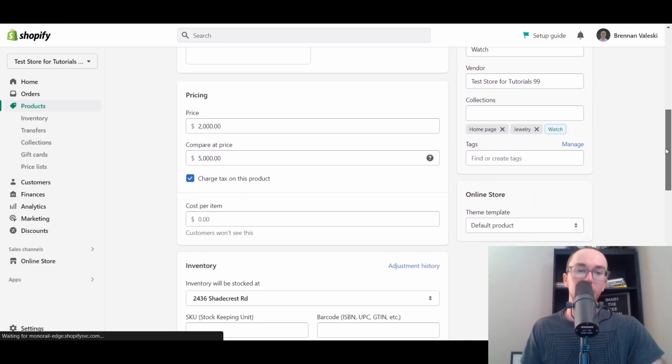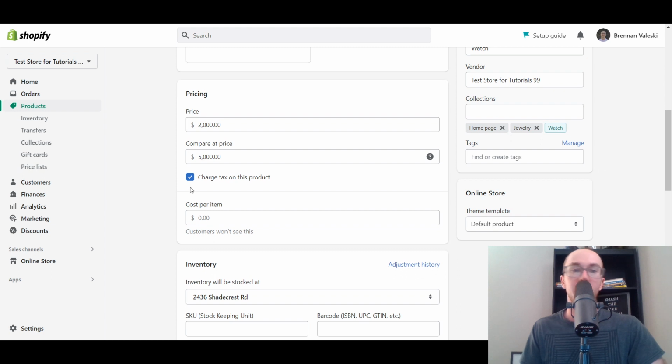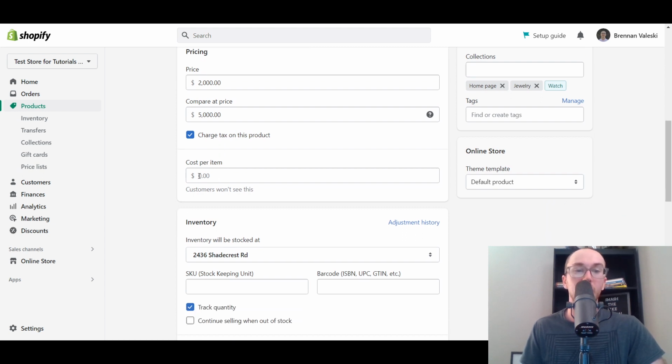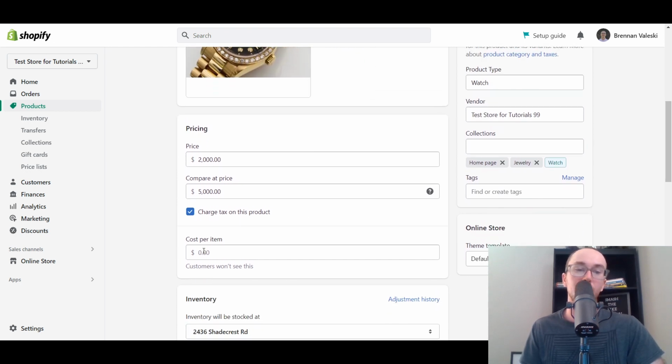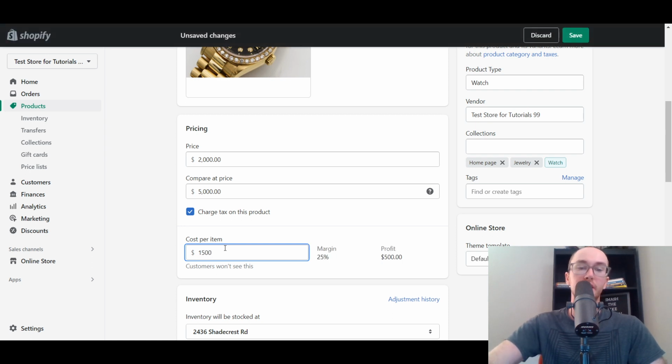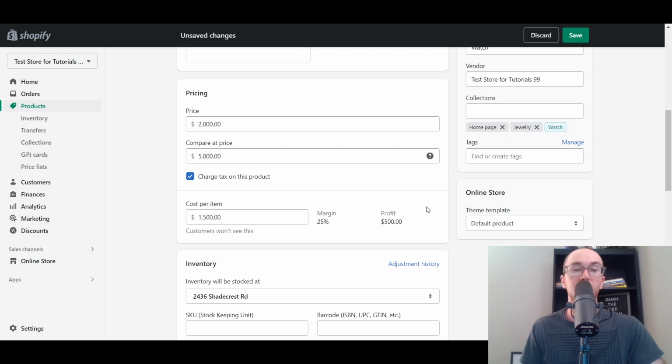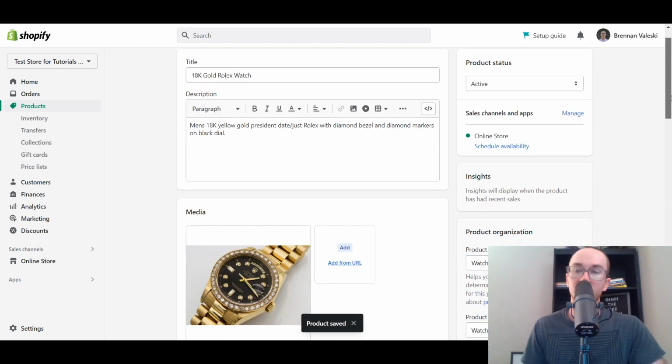And so once you've added your pricing and your compare at price, then you can also change the cost per item. As you can see, this is something that your customers won't see. This is important just for tracking the expenses and calculating your overall profit margin on your products. So let's say we're able to get this product for $1,500. Then as you can see here, it automatically calculates the profit margin percentage, as well as the actual profit. Of course, customers won't see that. That's just for you to track in the back end. So we're going to go ahead and click save there. So that's how you track your costs for your items.